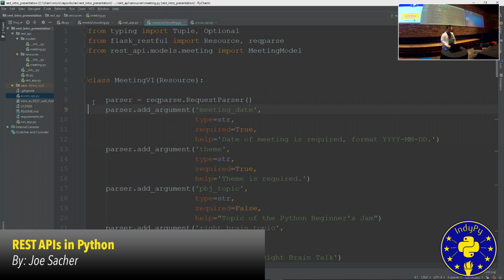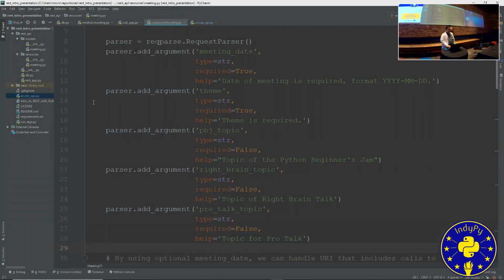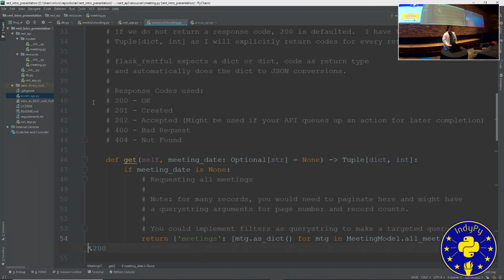So we have, similar to our model, a meeting date that's a required string, theme is a string, the different topics are strings, but they're not required. And I have some comments in here for people that are just reading through it.